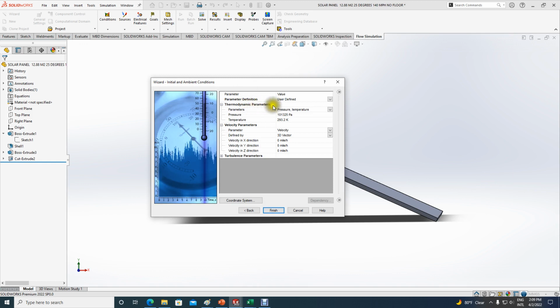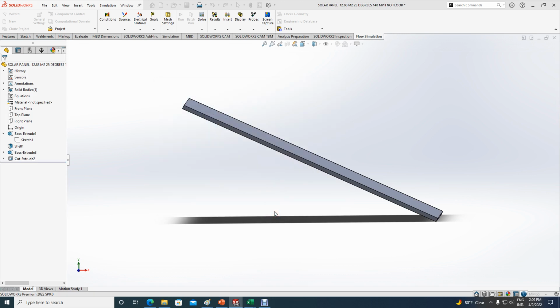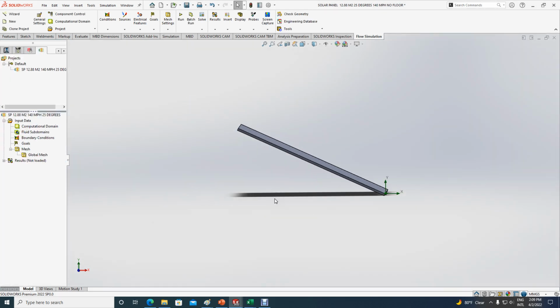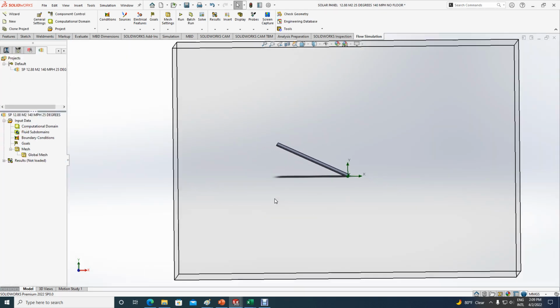Let's see where we are now. Wind in the x direction, going down. Okay, that's a positive x, meaning that I have to put here the number as 140 miles an hour, and finish, I guess. There's nothing more to it. Good. Now let's reduce this so I know the computational domain.